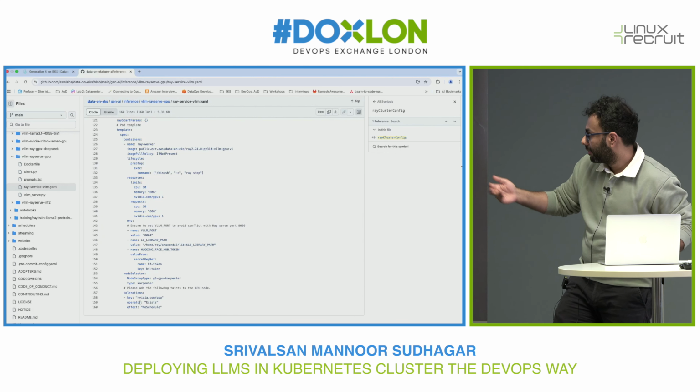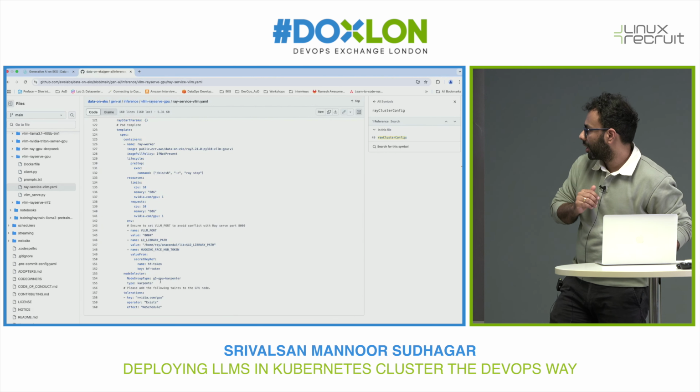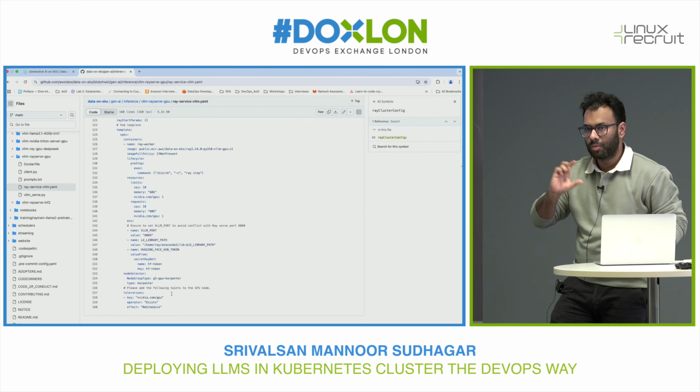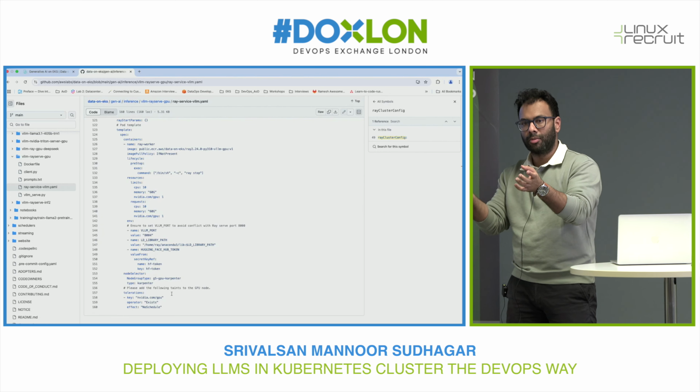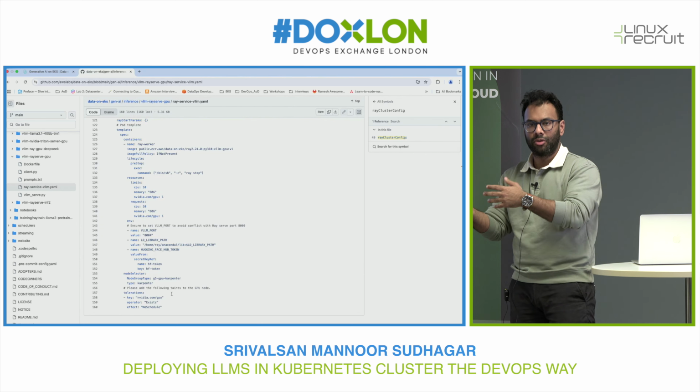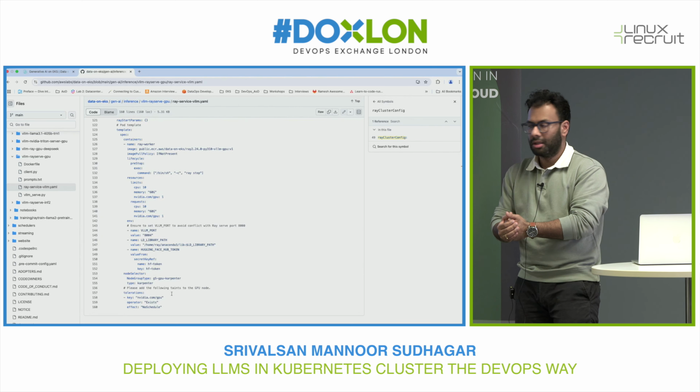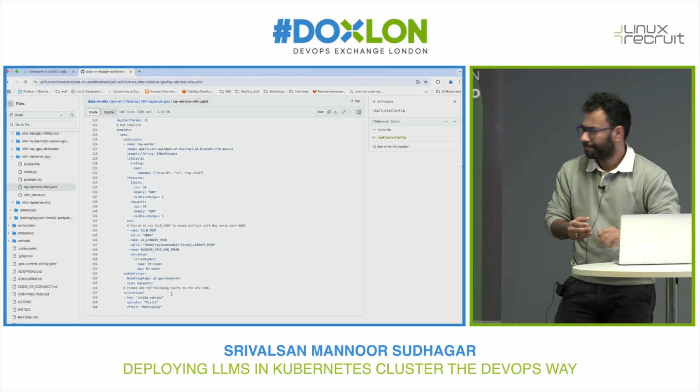And I think one of the best practices is to make sure to taint the node so that you can make sure your application runs on the right node to access the GPUs wherever possible.